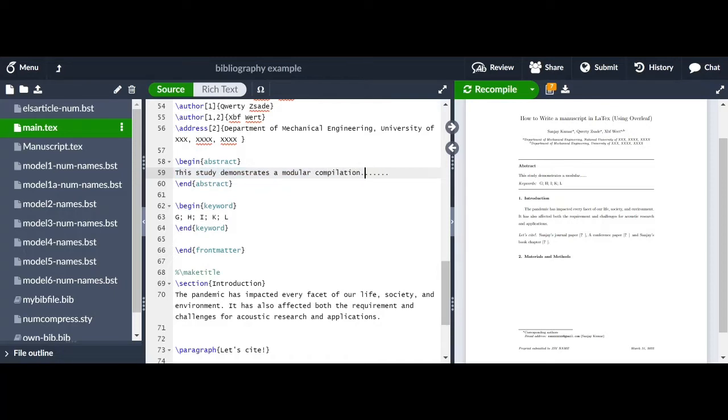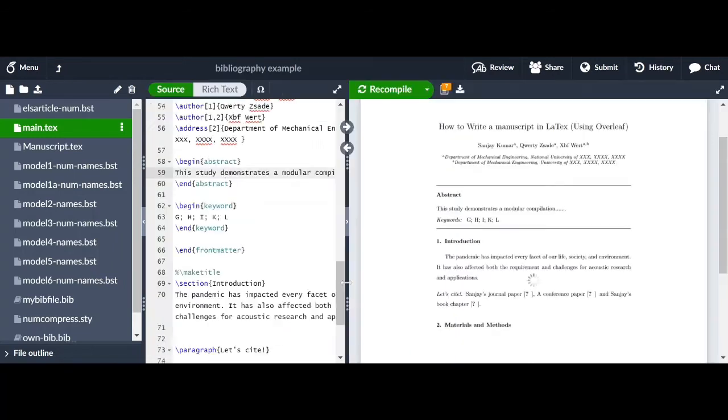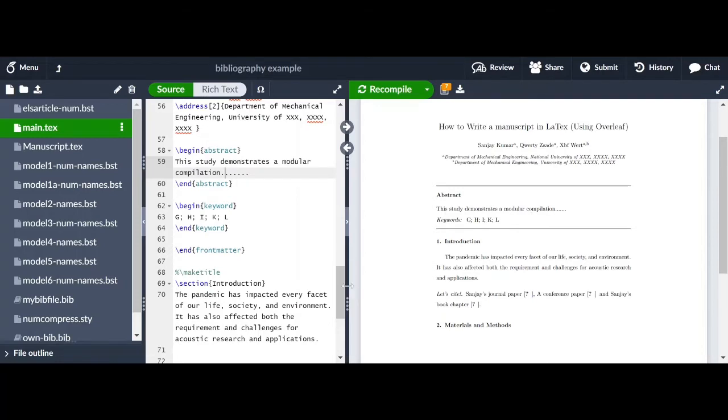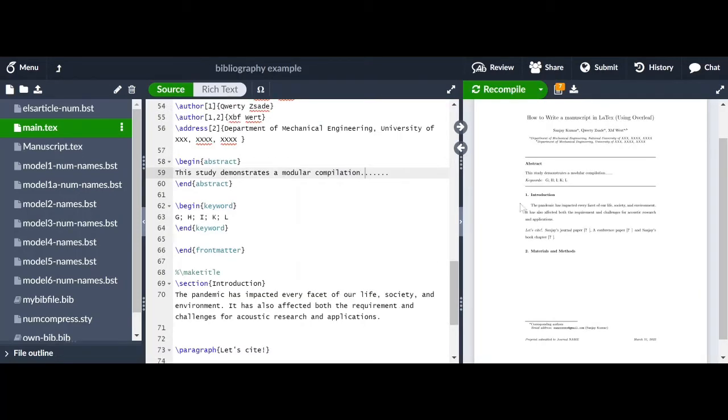Once I write this, I will recompile it. With this modular compilation, you can see the change will be reflected here, right? Similarly, if you have keywords for your paper, these days almost every journal asks for keywords, which help the reader find in brief what the content of that particular paper is. I have written only GHIKL, separated by semicolons, and it will be reflected as GHIKL, whatever it is.